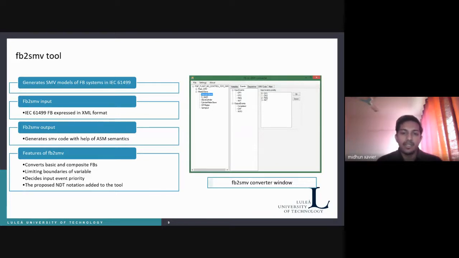It also allows changing the execution order of FBs and deciding the input event priority. And as a result of this work, we propose a non-deterministic transition notation that has been added to the tool.